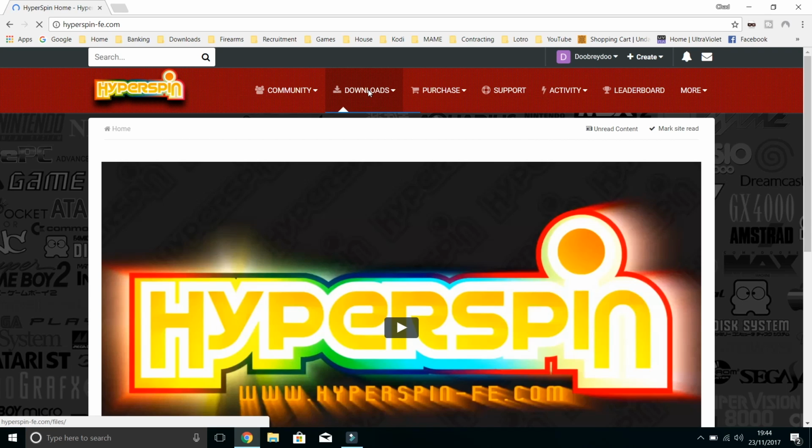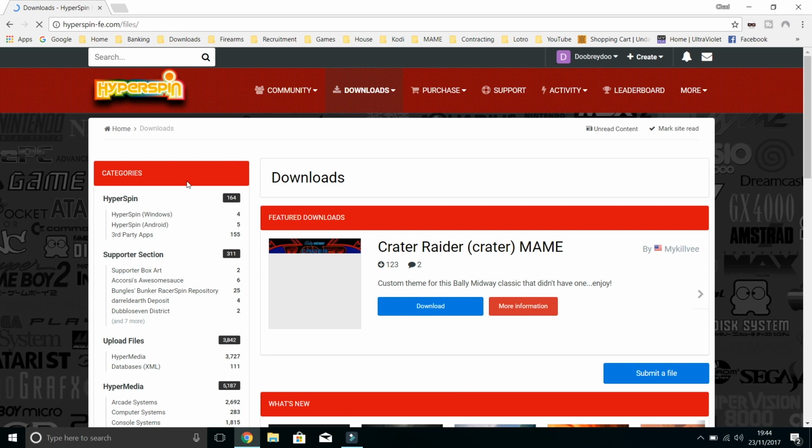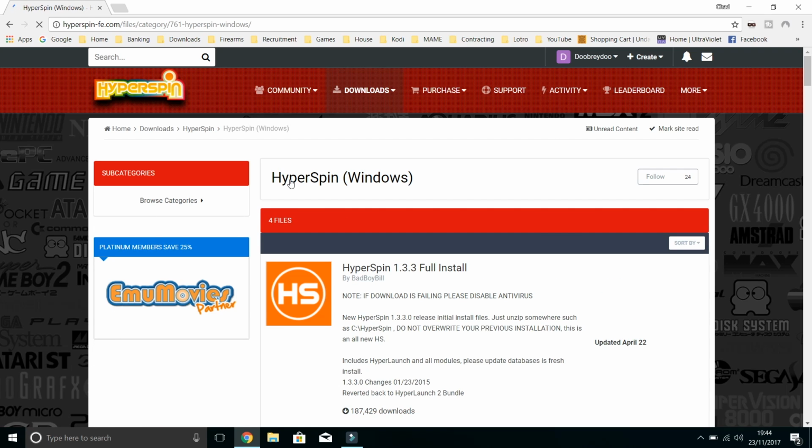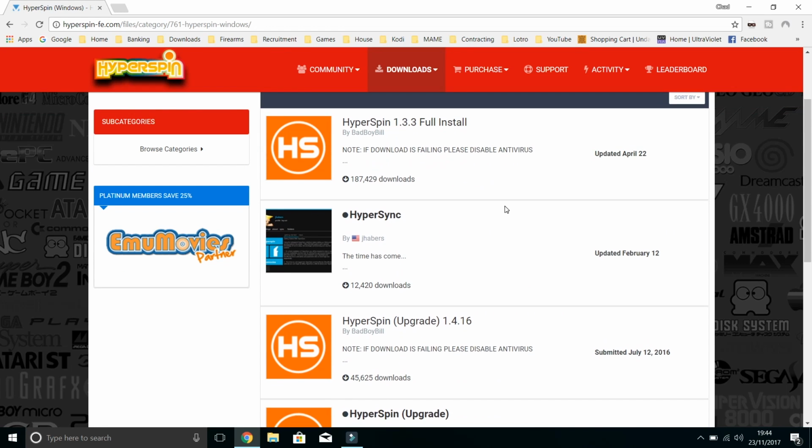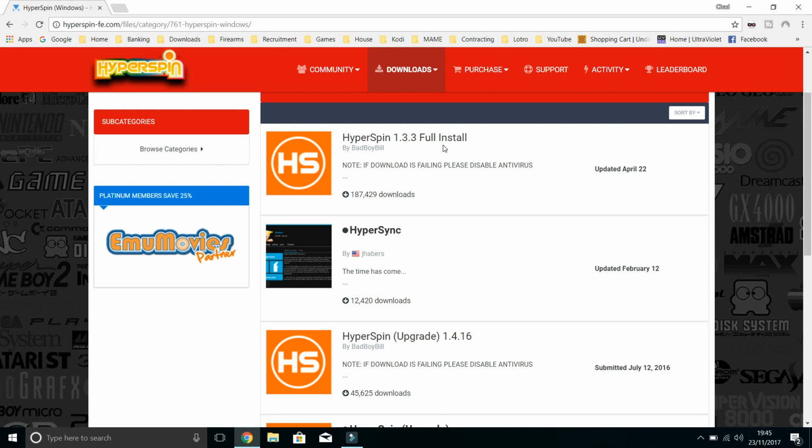And inside of the download section, I'm going to install this on Windows. You'll see an option in a second for the downloads. We'll click on the Windows download and choose the latest version of HyperSpin. Here we go, so it's now loading. So we want HyperSpin Windows. Click on there. And as you can see, the latest version is 1.3.3, but you've also got an upgrade here to 1.4.16. So we'll download HyperSpin 1.3.3 first of all.